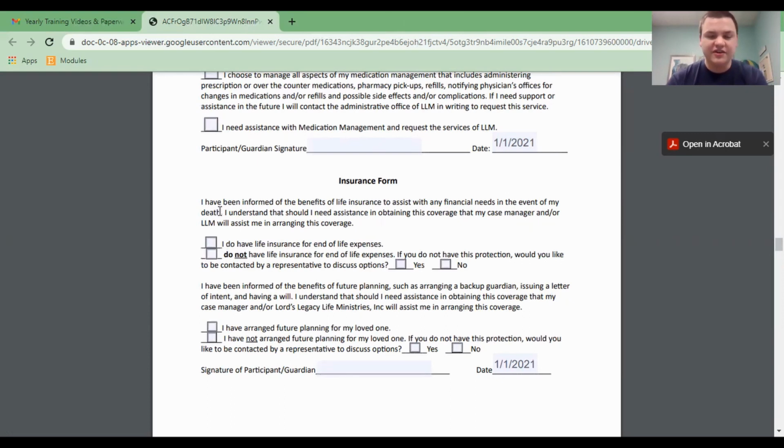So this next section here is insurance, end of life expenses, and then future planning.